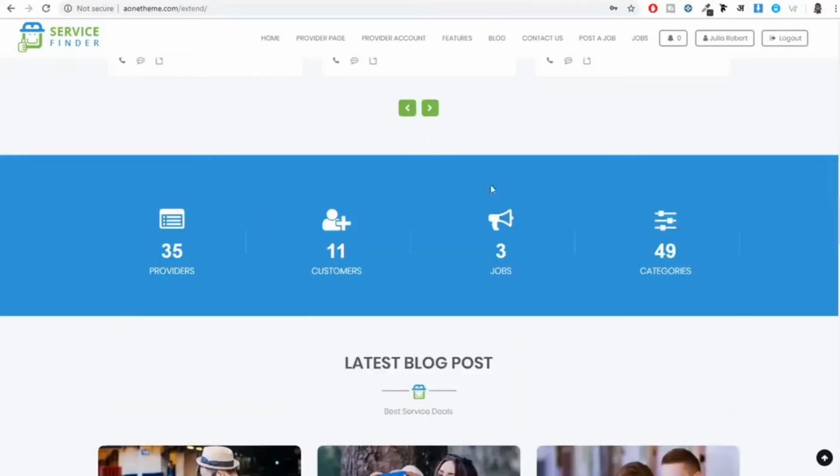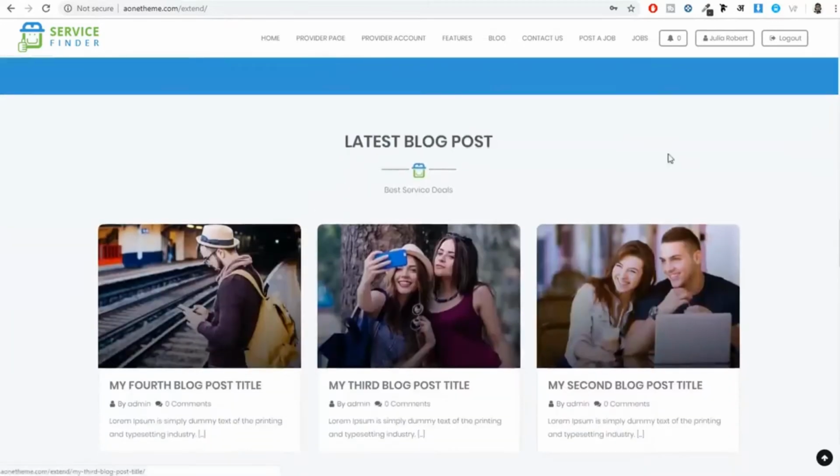Then after that, we have this counter. As you can see, this is a dynamic counter, which means whenever the number of providers increases on your website, this number will automatically increase. Whenever the number of customers increases, this is a dynamic thing. You don't have to enter the number every single time. It increases automatically. Then we have the latest post.